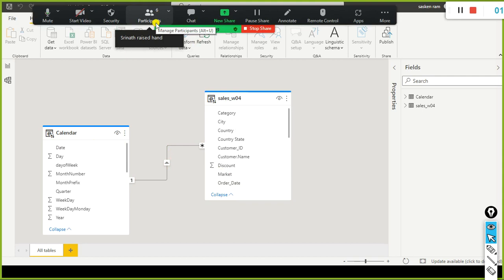Yes, Srinath. What question do you have? So you said that the relationship is not editable, but if we double click on that relation, I'm able to change cardinality, I guess.